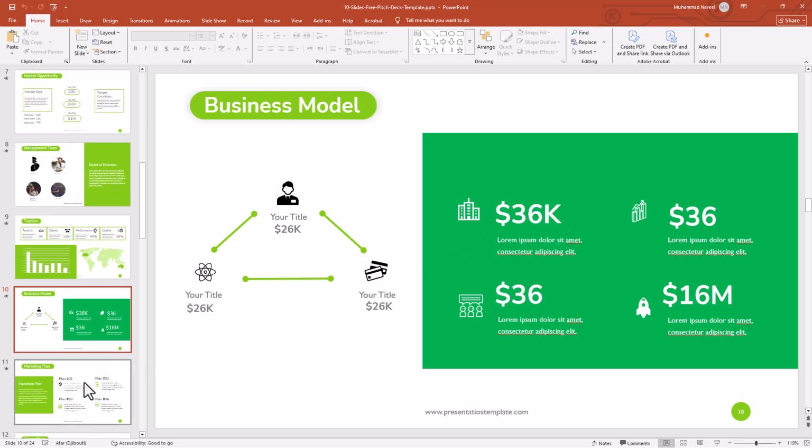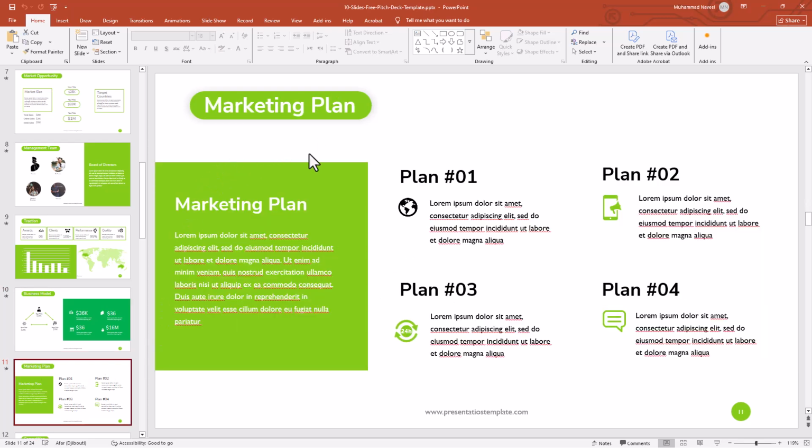On the next slide, we have a marketing plan. In the marketing plan, you can put some description and plan number 1, such as digital marketing, social media marketing, print marketing, or other marketing. It is clearly shown with icons and some descriptions.